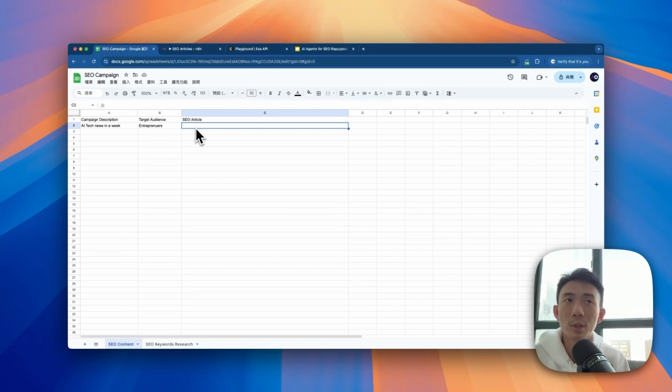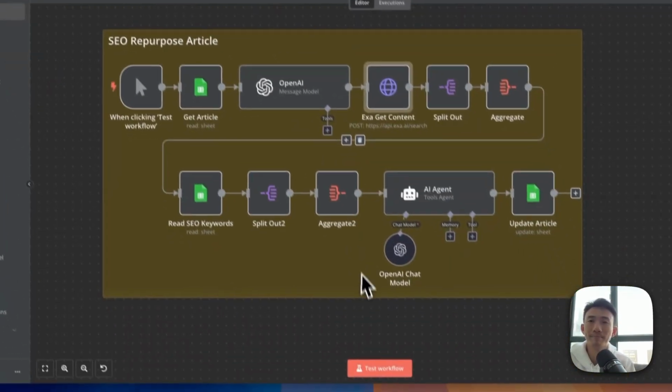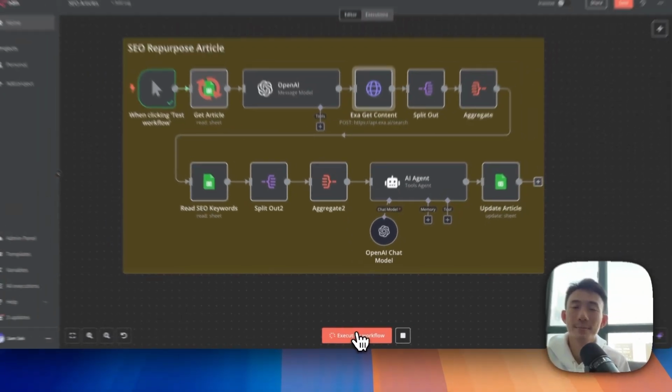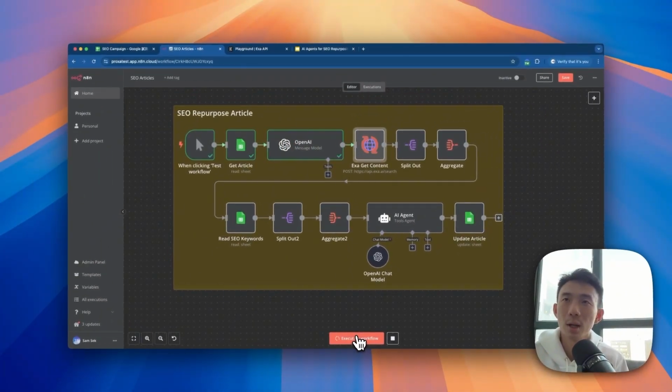Then column B will be the target audience. For example, in this case, we'll put entrepreneurs. And then column C will be the output for this workflow, to generate the SEO content after repurposing. So let's take a look at our demo. Okay, it's running.